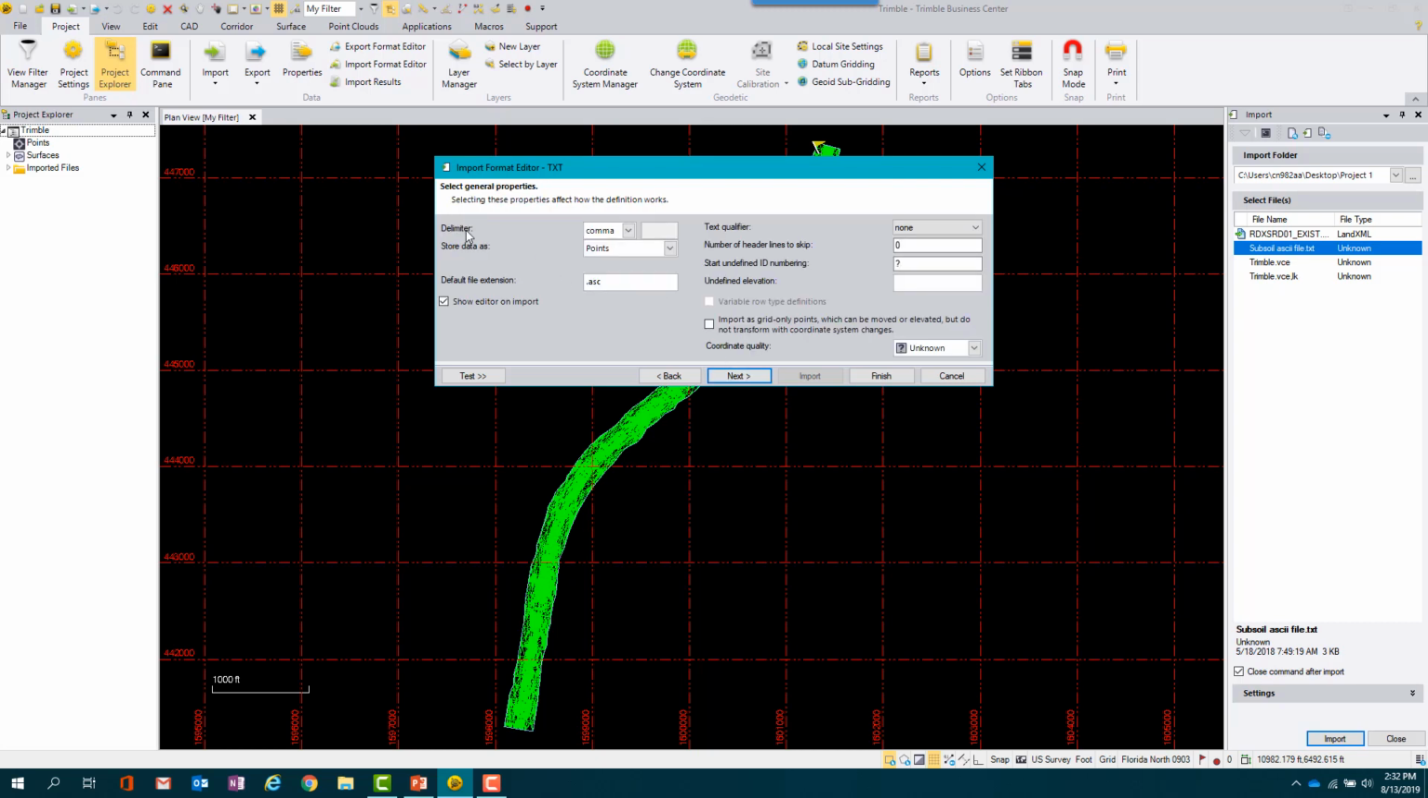Now we classify what type of delimiter we have, which in our case, the data is separated by commas, so choose that option. From this window, we want to also choose to store this data as a surface and set the default file extension as text, then click Next.